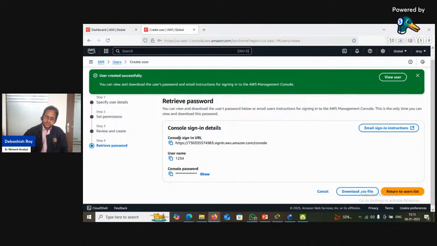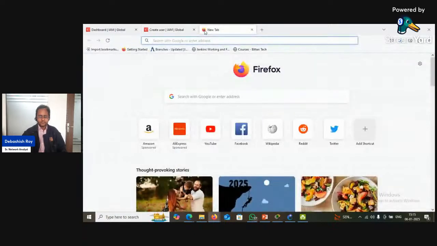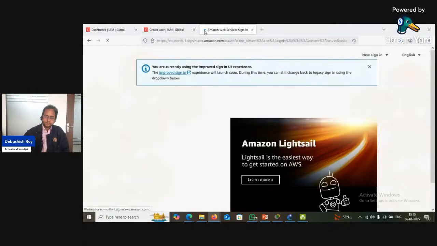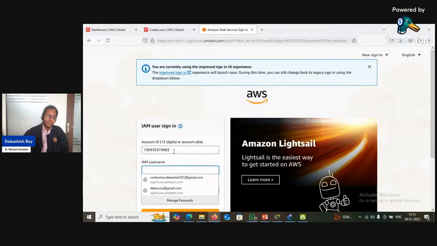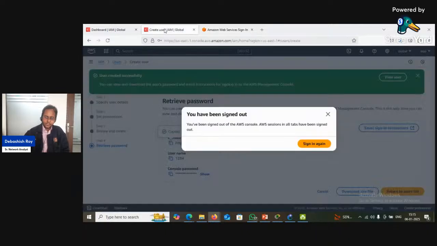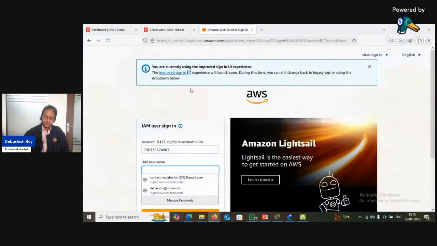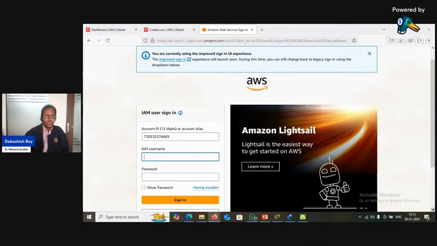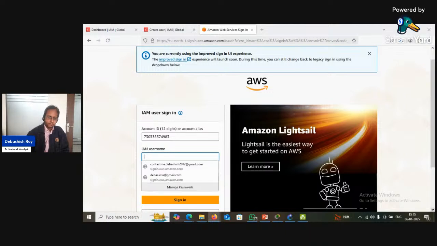Now you can see this console sign in URL, username, password, that is there. So you can actually copy and paste that. You can see the account ID, and IAM username. So here you can see the username also. So here is a username, size is 1234, and password. So you have to sign in with that username and password, and definitely you will see that whenever it will be trying to access the EC2, it won't be able to do that.